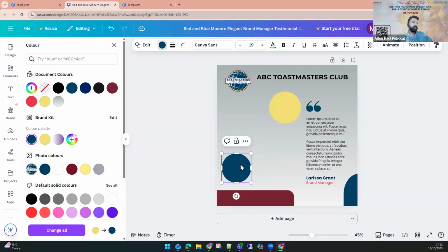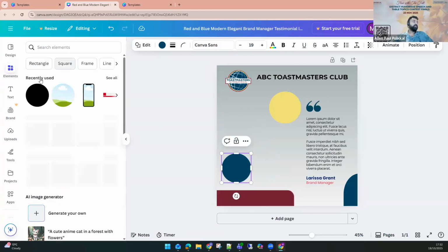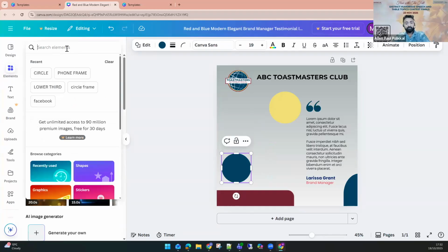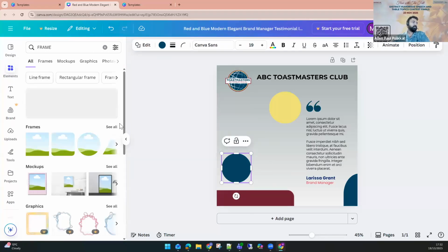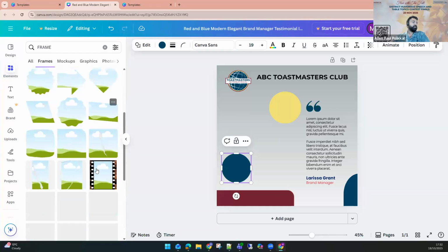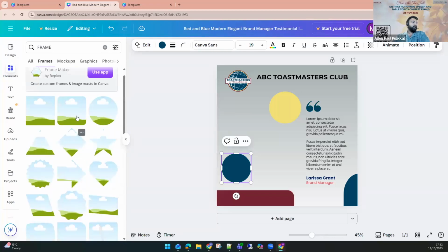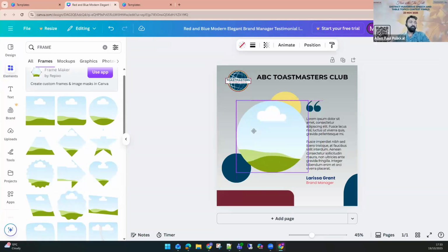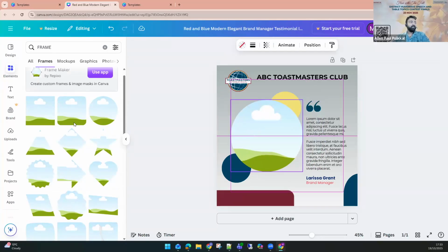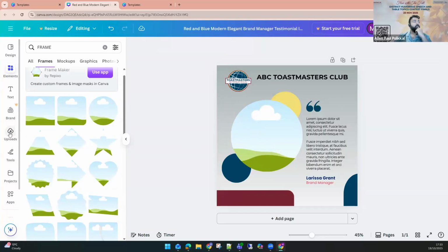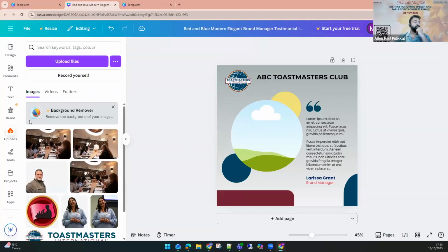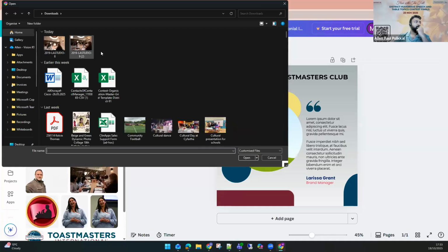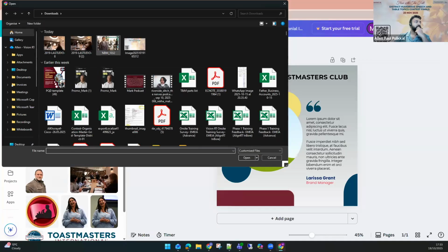So how do I add an image? For that, this is what we call frames. So if I type frame in elements, you will find different types of frames. You have circle, you have square, you have so many different options, but I'm just going to select circle here. So a circle frame is what I selected. And now what I do is, you remember the image that we had uploaded? Oh, I didn't upload that. I'm going to upload it again. There, this person.